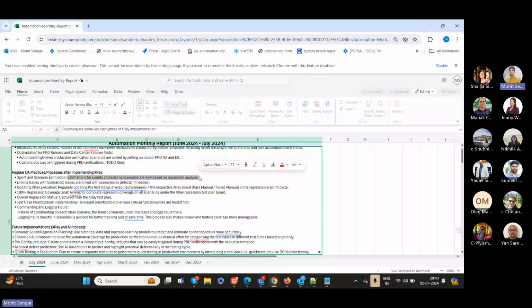Each time it will take around 20 minutes for one of the scenarios, so it will not vary that much. That's why we are referring to regression-based estimation for scenarios. And then linking issues and scenarios, which we do on a regular basis: as a defect we link it with those scenarios, whether it's a production bug or QA bug.